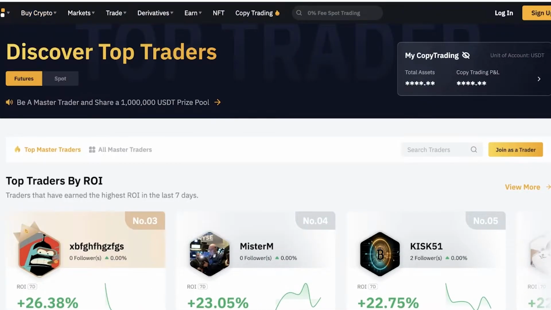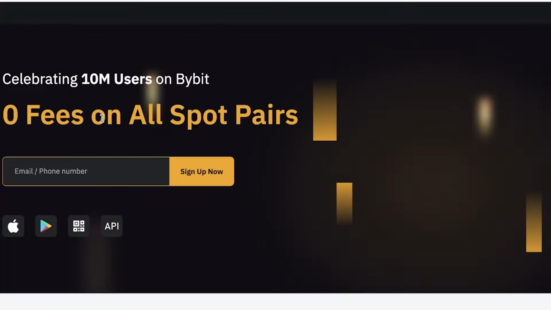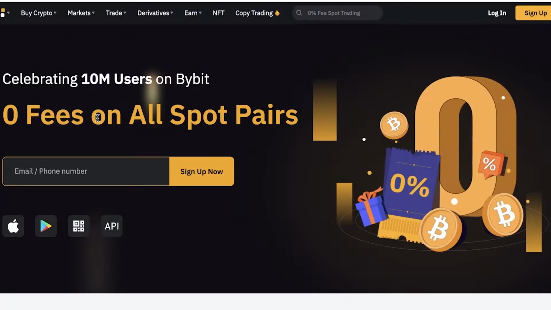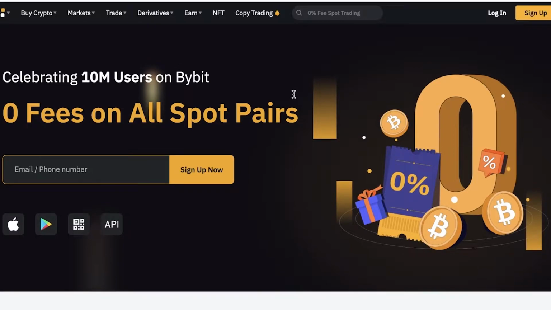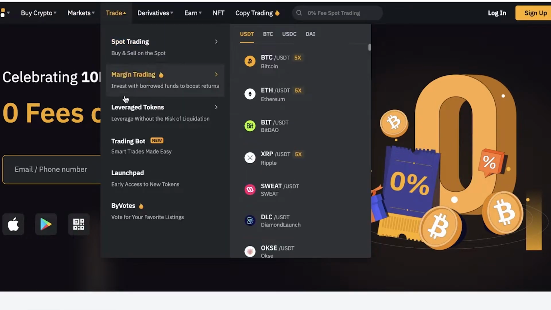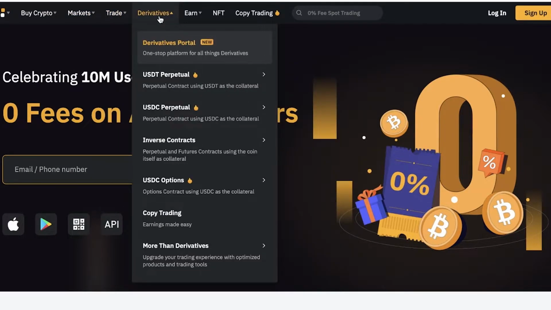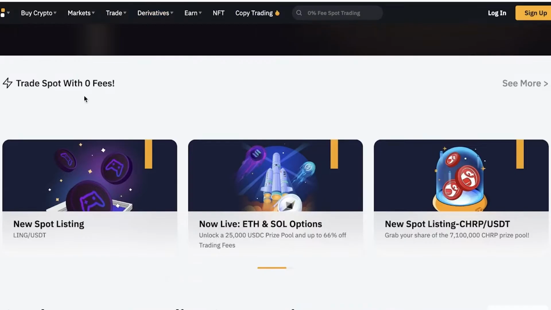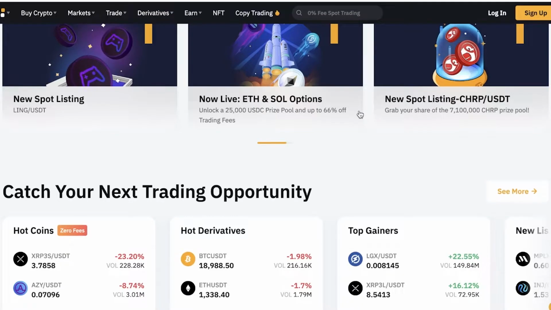Now, next up, if you go onto bybit.com, you can see it's a very simple platform and they have zero fees on all spot trading pairs, as well as simple crypto purchase options, the simple crypto market, and different trading options and trading bots as well. Plus, you can also do futures trading on Bybit, and the registration is very simple.